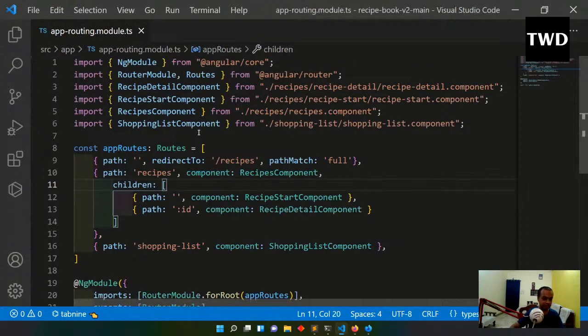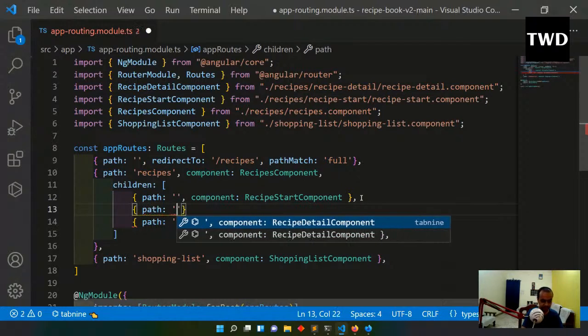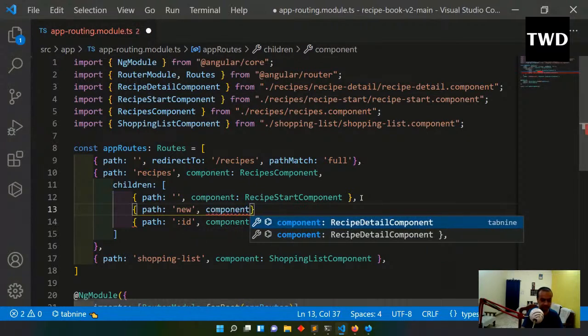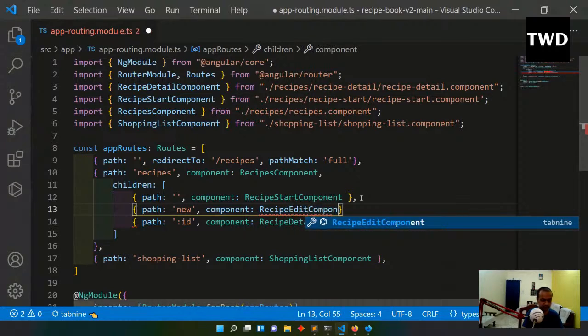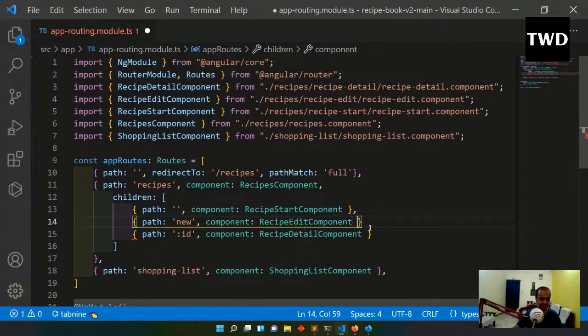routing module.ts file. I'll go, and after this here we'll come, and in the children only we are doing it, and path is new, comma, component is recipe edit component, recipe edit component, and it is not taking because we have to import it. Okay, sometimes it doesn't take.